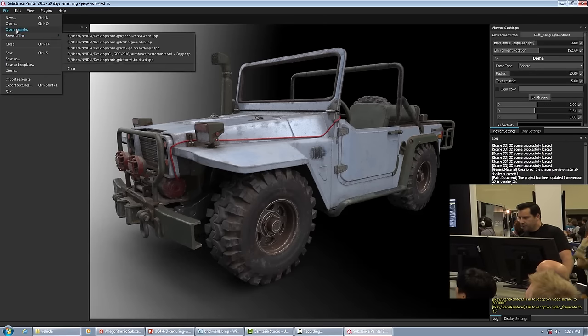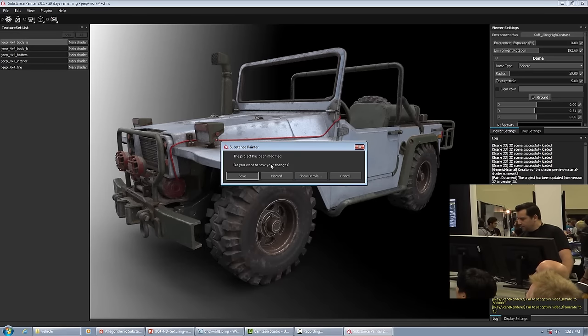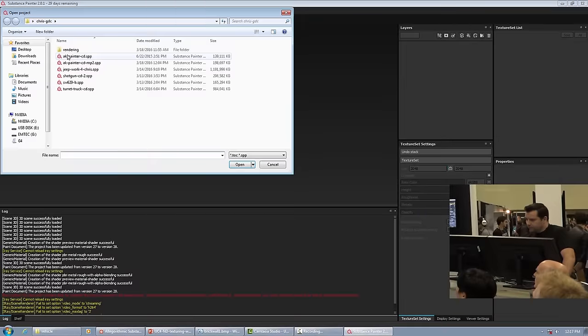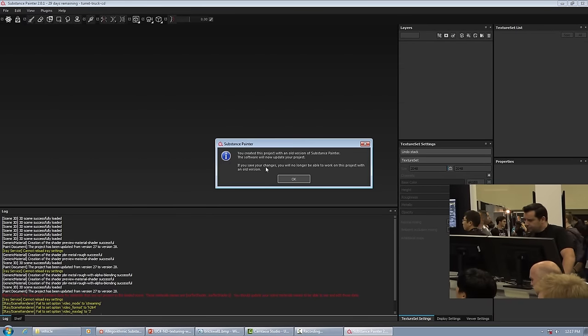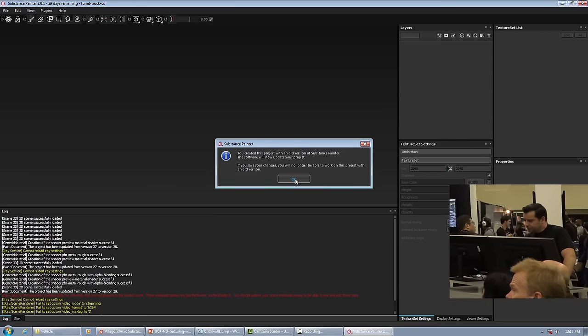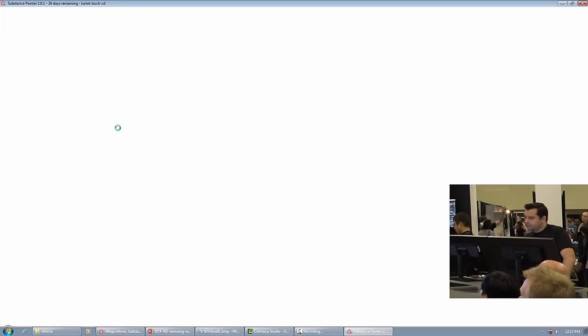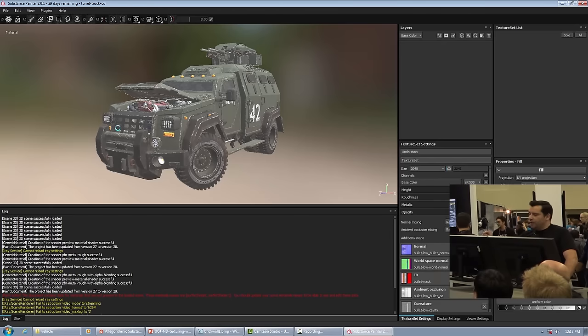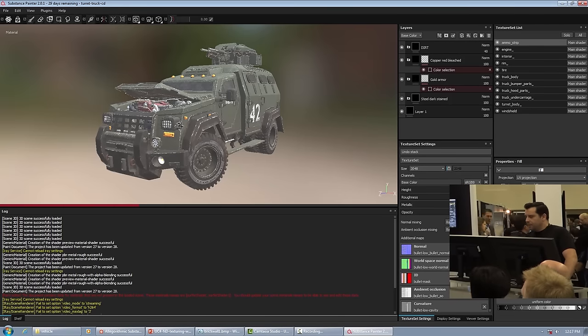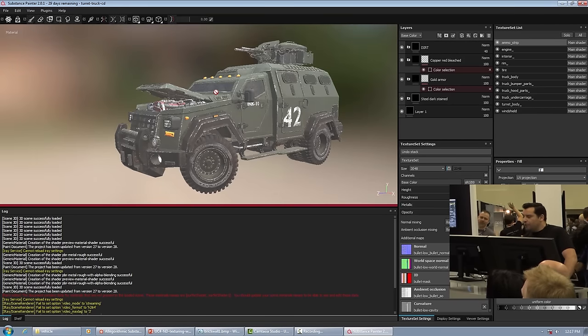Substance Painter. Let's open the turret truck. Actually, I will show you a render in real time with the truck.